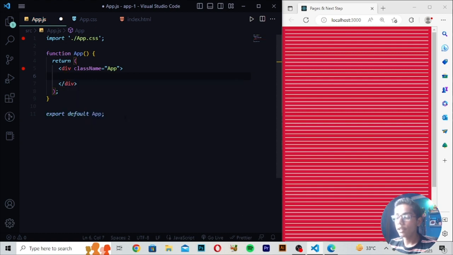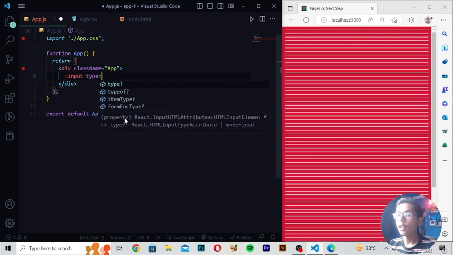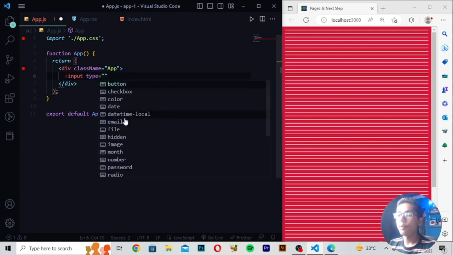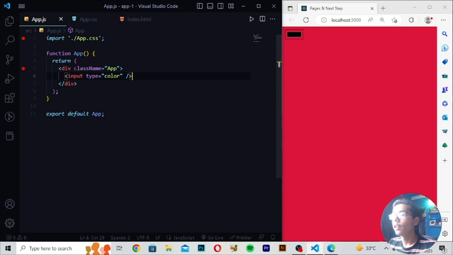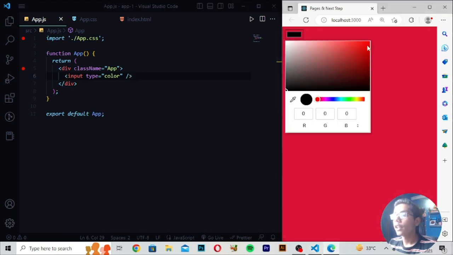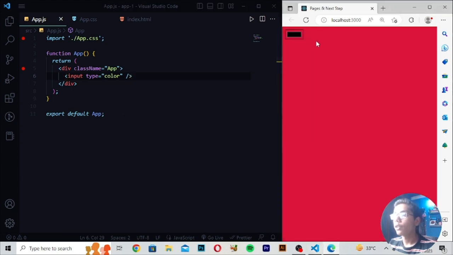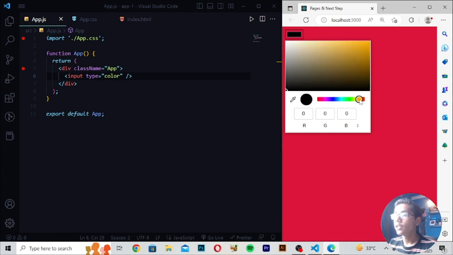If I write this input box here, and after writing this input, I will write type equals to, and in the type if I write here color. After writing this color, I close this input box like this, and then raise this close tag. So save it here. You can see we are getting the color tag, and from here you can change the color of your text. You can see this. You can change the color of your text.